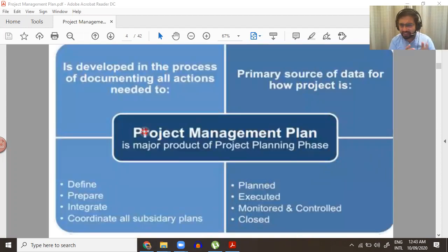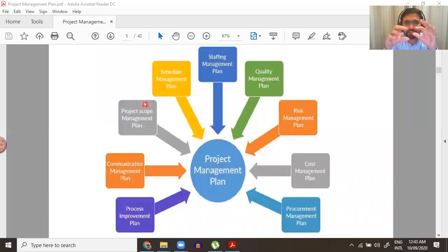Then it defines, prepares, and integrates each of the other plans. It is used to plan, execute, monitor, and control. It is a major product of the planning phase. So you need to understand how it is made and what phases it passes through. It is a combination of all of these plans: procurement, cost, risk, quality, scheduling, scope, communication, etc.